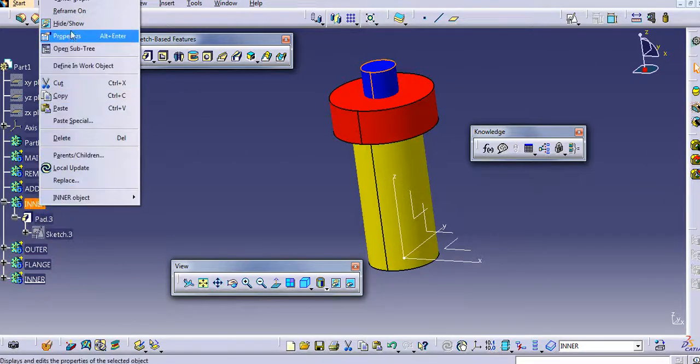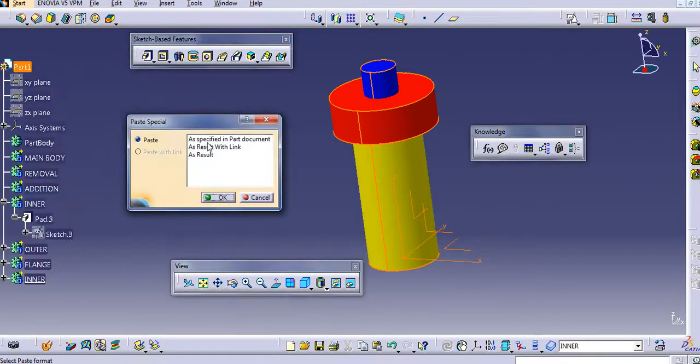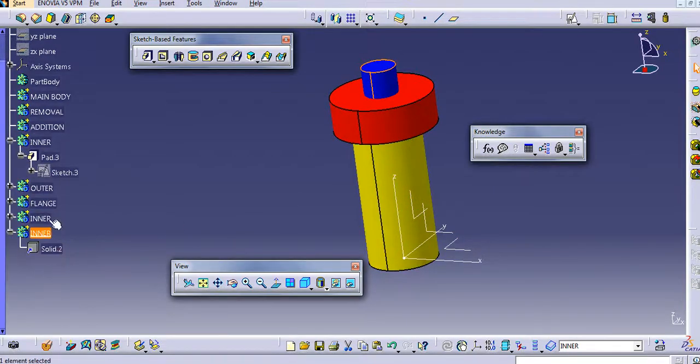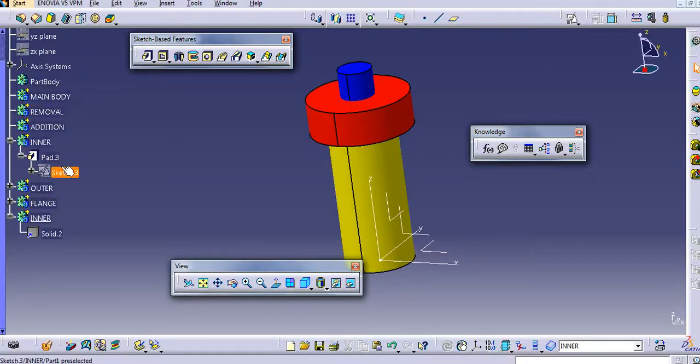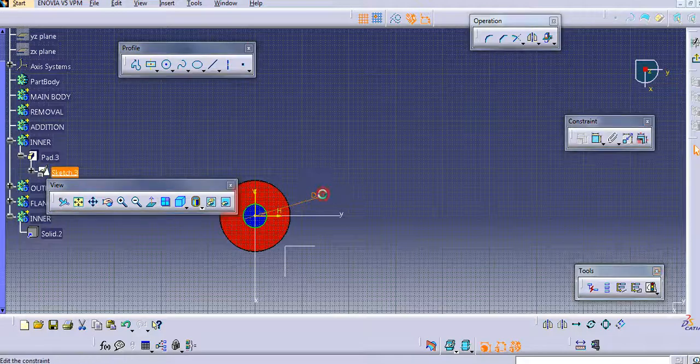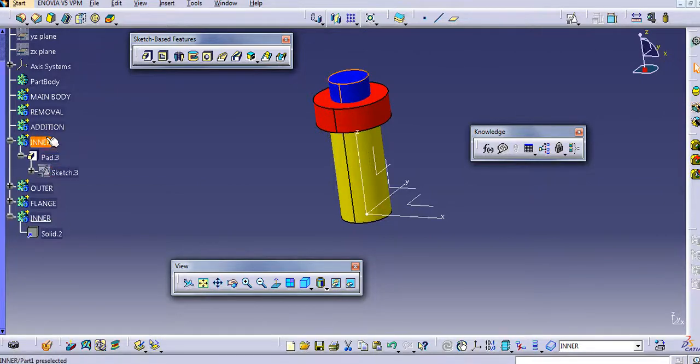Now I will again copy this body and paste it in the part. Again Paste Special and choose As Result With Link. Click OK. Now you can see it is a solid body and this is a body with all features. I will delete this, and if you change the inner body, let's suppose I change the diameter to 280, this body is also going to change here, but we cannot modify this pasted body. So this is As Result With Link.